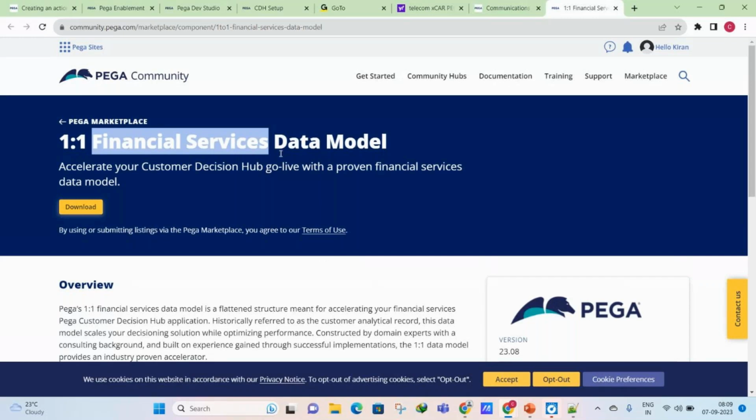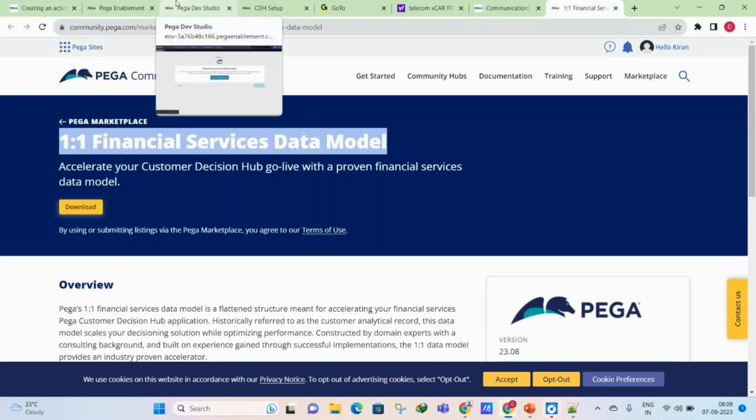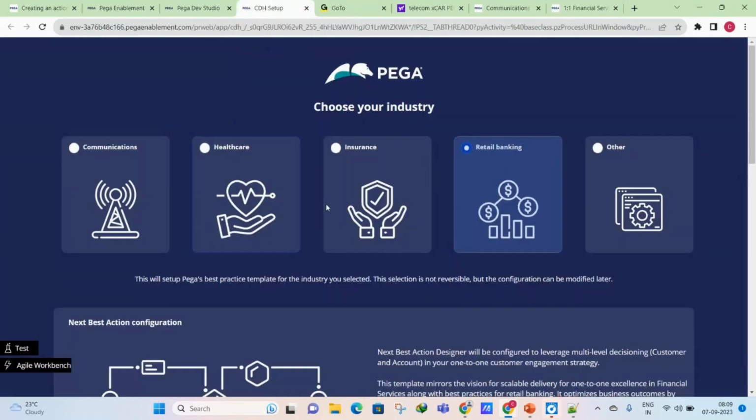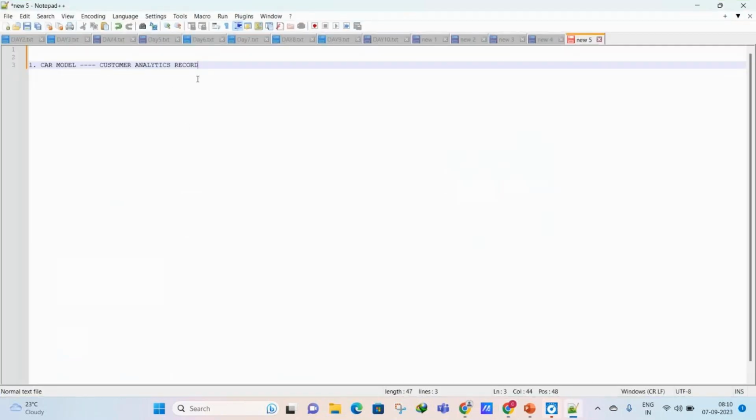Okay, if you are working for a bank, then you can download this financial services data model and you have to install it in the application. But starting from 8.7 onwards, automatically based on the selection that you do here, Pega will install that particular domain's car. Car means customer analytics record.